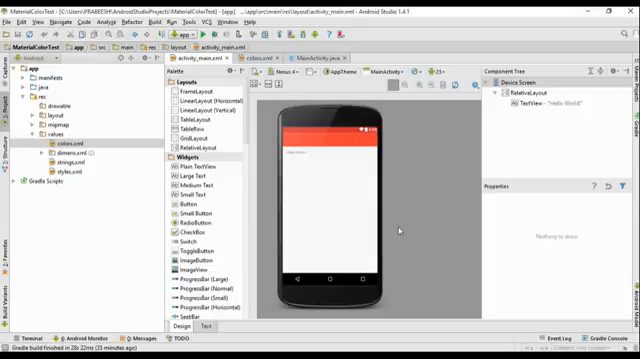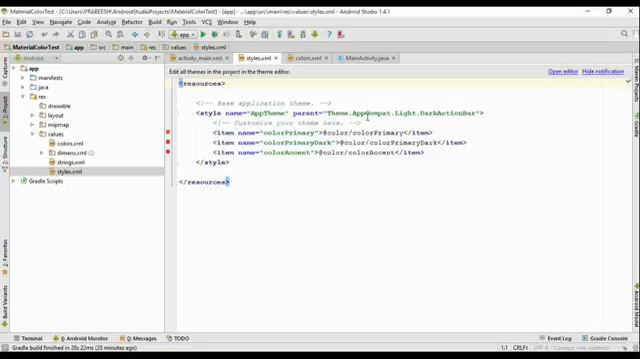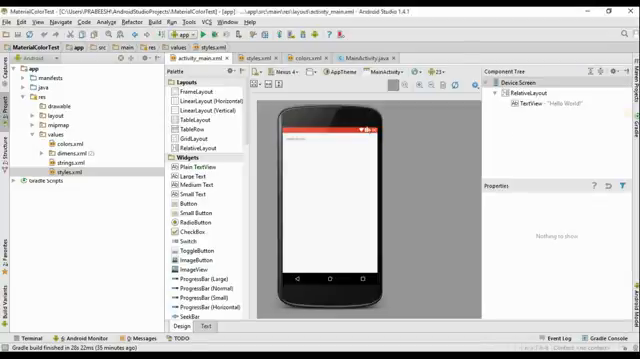Now we need to avoid the default action bar because the action bar is deprecated. Instead of the action bar we are going to add a toolbar. So first we have to avoid the default action bar. So open up styles.xml and here is the current theme of the application. There is a dark action bar available, and instead of the action bar we have to use no action bar. We simply avoid the default action bar from the layout. Now the action bar is gone.